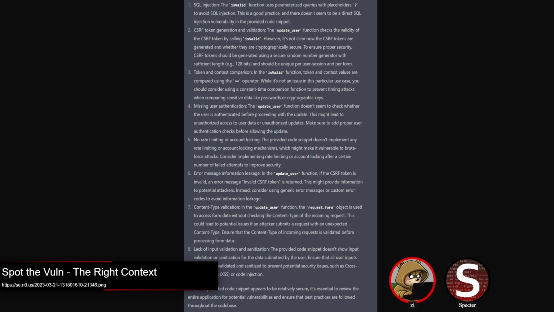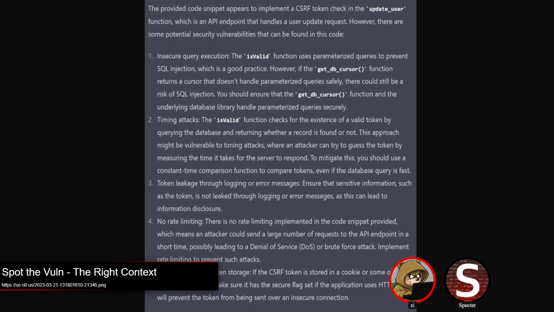It calls out the missing auth check in update user, which, in theory, I would expect to be in the commented out code, but either way, these are the things that GPT-4 specifically gave me via ChatGPT Plus.